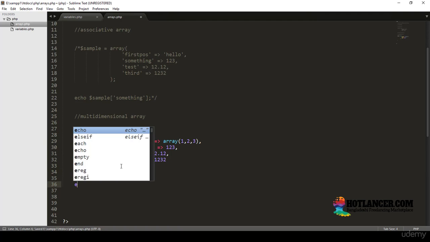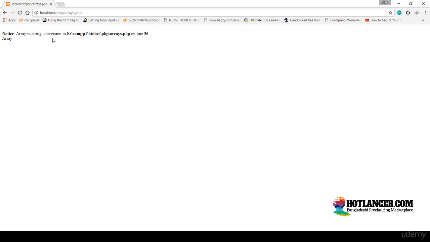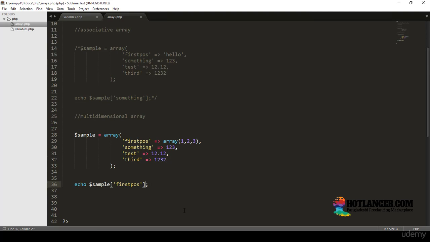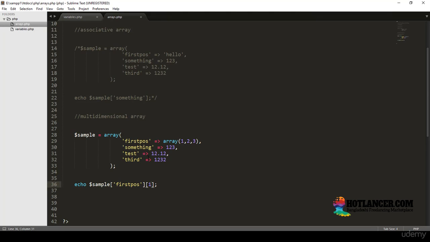Now let's try to echo out $sample and this first pose. So now this will give an error because you cannot echo out a complete array, because this first pose contains an array. So you cannot echo out a complete array using the echo command. Let's try this out and you will see the error. So in this case, you need to add another bracket and write the position of these values. Suppose I want to echo out 2, it is stored at the position of 1 because the positions are starting from 0, 1, 2. So this is stored at the position of 1. I need to write 1 here, and it will echo out 2. Let's try this. So that is the multi-dimensional array.